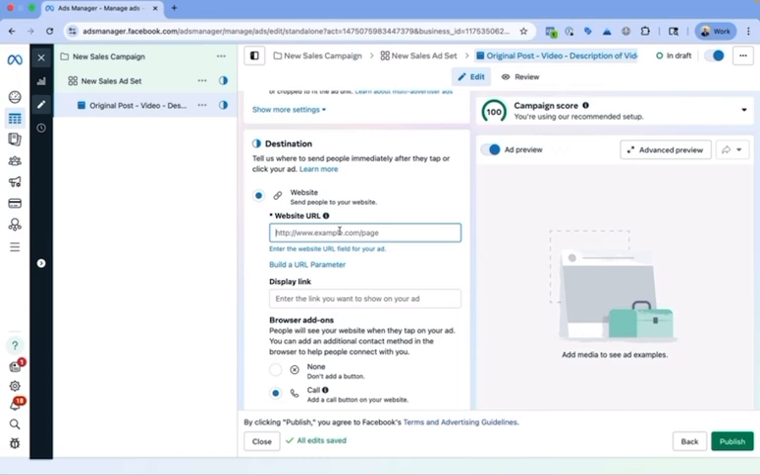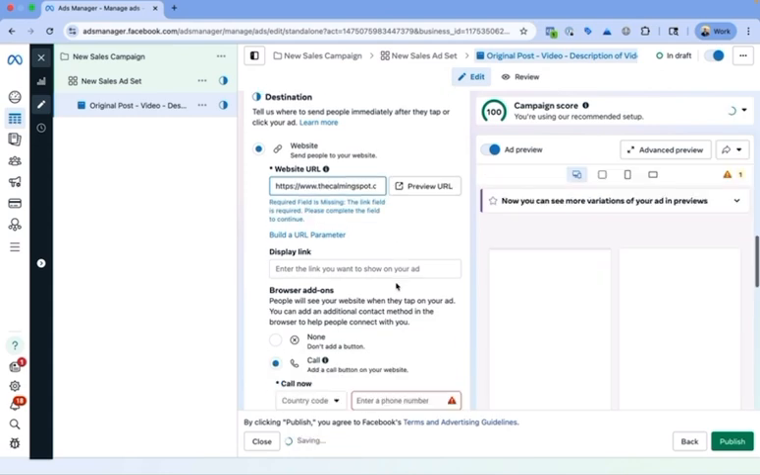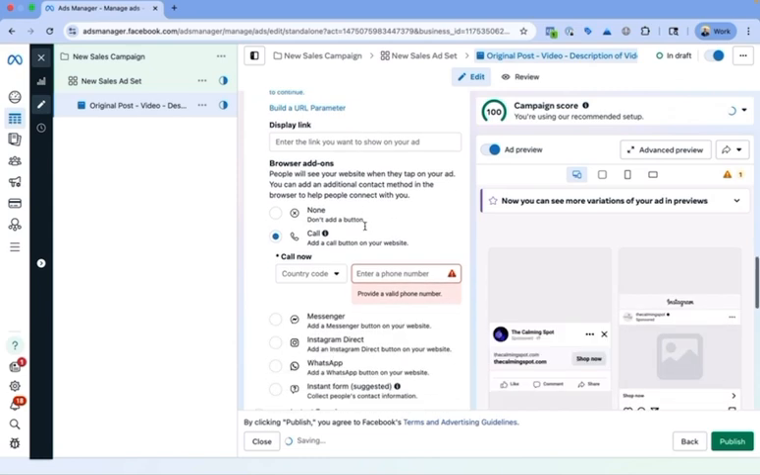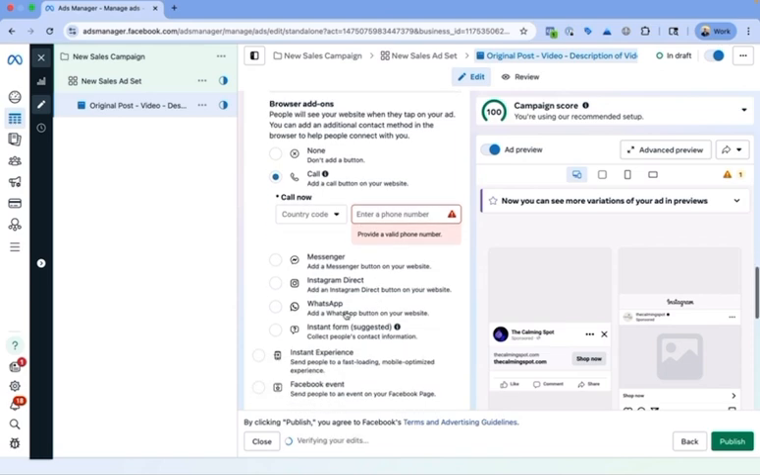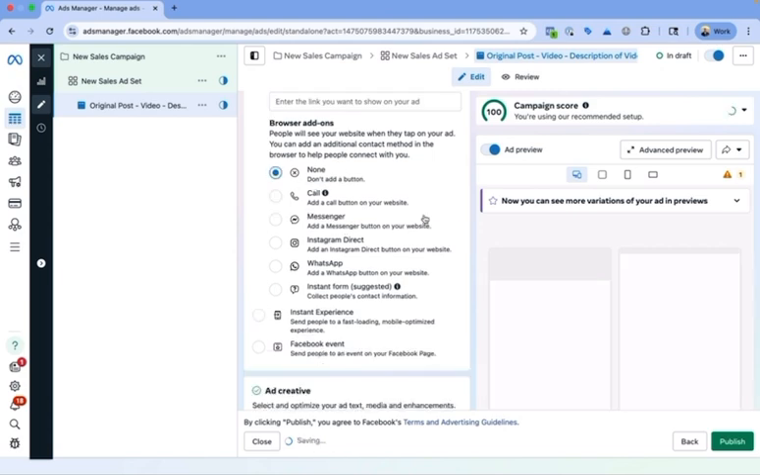This is where you're going to put in your destination. So usually for most products or services, you're going to be sending people to your website. Unless you're collecting leads, then you could also do an on-platform lead form. But for right now, we're just going to send people to the website. So, calmingspot.com. Okay, so that will be our destination. And then we're going to move down here. You can add add-ons if you have a phone number you'd like people to call, or if you do want people to direct message you or WhatsApp you, or again, if there's an instant form, you can add all that stuff. But for right now, we're just going to leave it off.